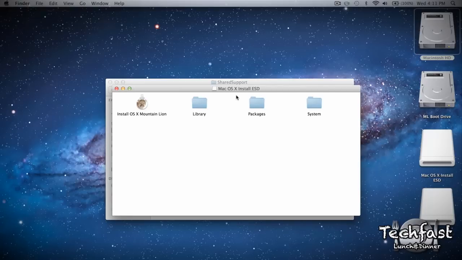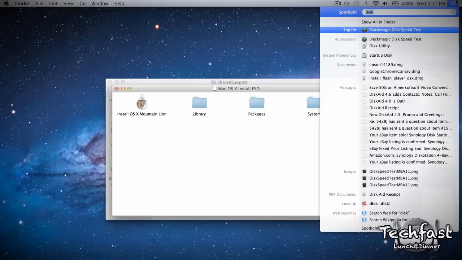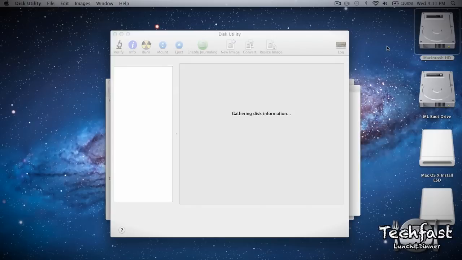From there, we're going to want to head over to Disk Utility, and the easiest way to find that is to head up to the Spotlight section, type in Disk, which you guys can see right here, and then select Disk Utility, and then look for our USB thumb drive.